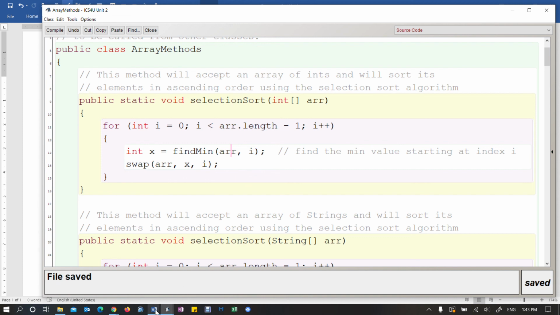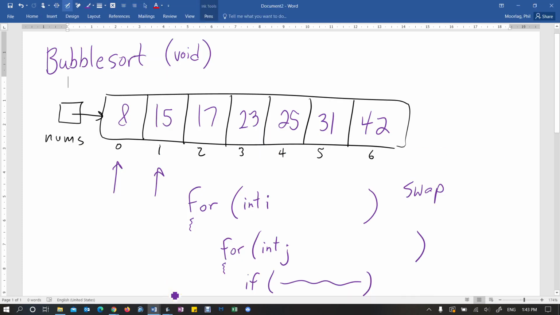Okay, so I'll let you try and code the bubble sort and then test it. So maybe make a class called testing bubble sort and make a random array and see if this works. And then you could probably even compare the speeds of bubble sort and selection sort by making really large arrays and testing them out.